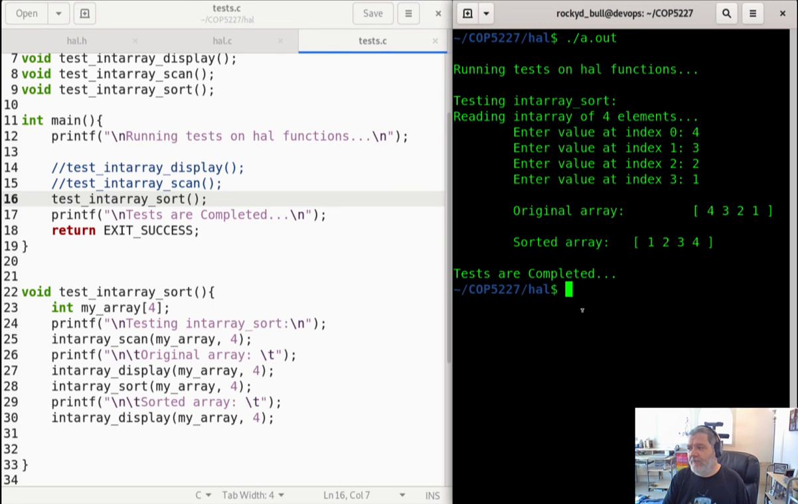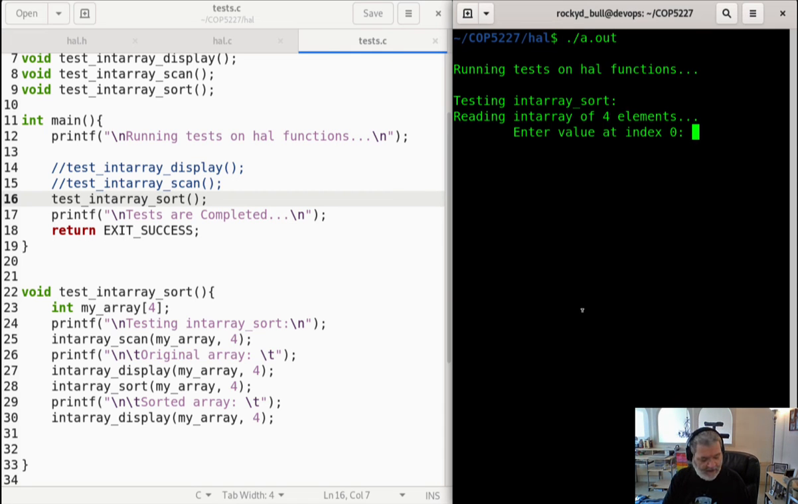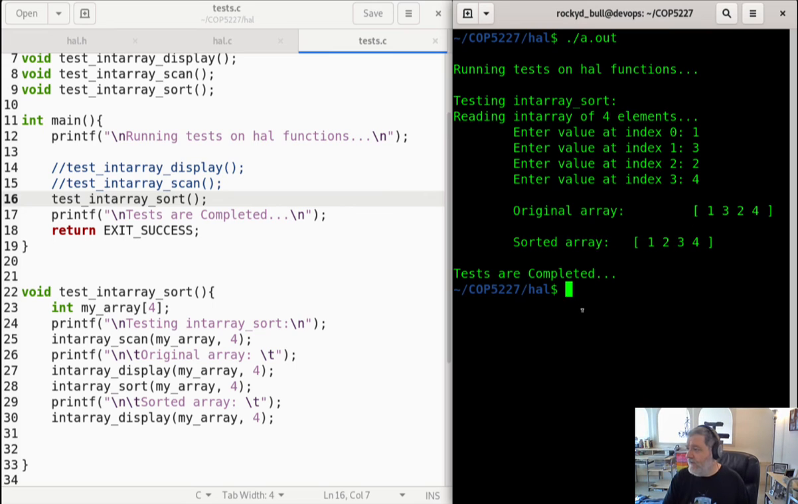Looks like it's working, at least on that test, okay? And then I would like to do things like, for example, 1, 3, 2, 4. 1, 3, 2, 4 is still sorted as 1, 2, 3, 4. Perfect. So I could keep going like this, okay?